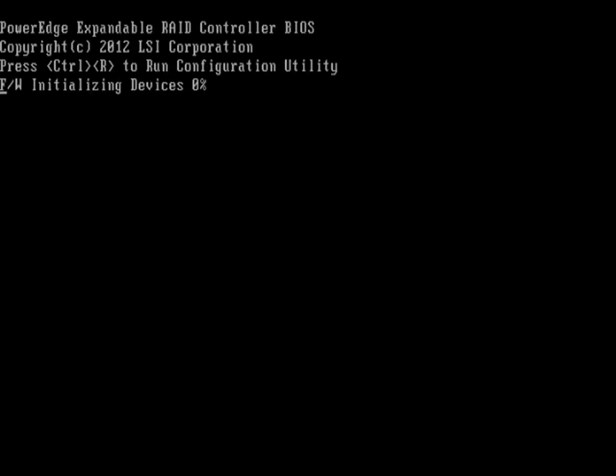I already have the USB plugged in and booted up to the C drive. Perc H310, it's already installed. I'm going to go ahead and reboot so that you can see what it looks like during the first boot when you go through the BIOS loading screen. Okay, and here we see the BIOS loading screen for the H310. And this takes a while to initialize and go through its initial setup.